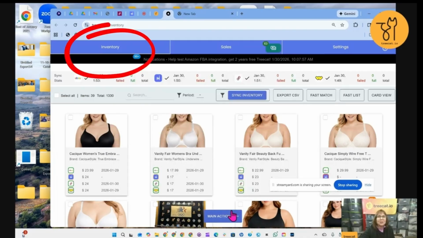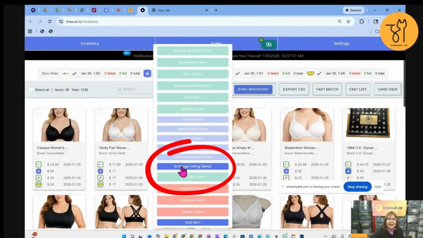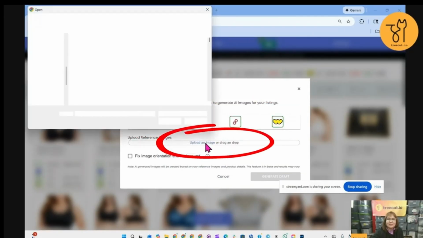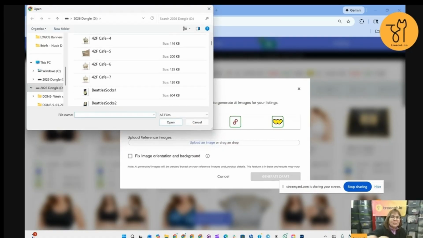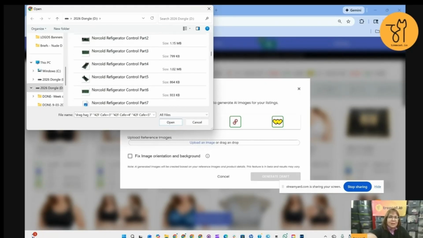Check it out. So when you're in your inventory, you can go to main actions, select AI image listing, select the marketplaces that you'd like to list it on, click upload an image, and select all the images that you'd like to put in there. It is doing all the work for you. You don't have to have any templates.